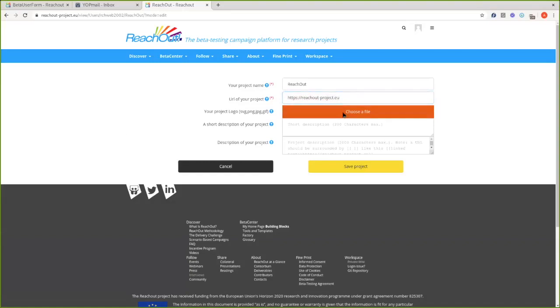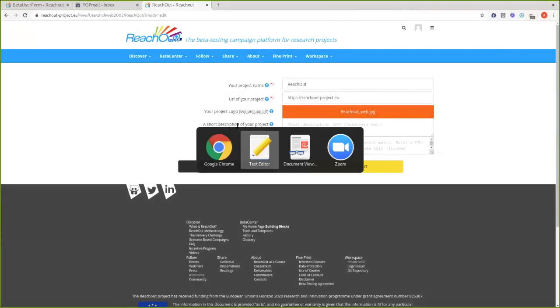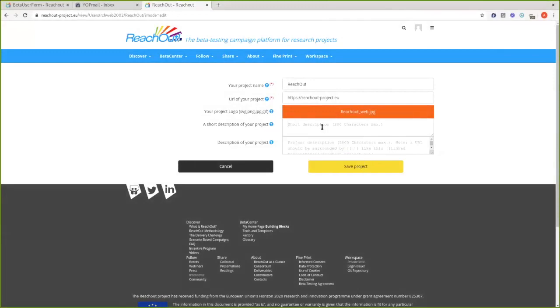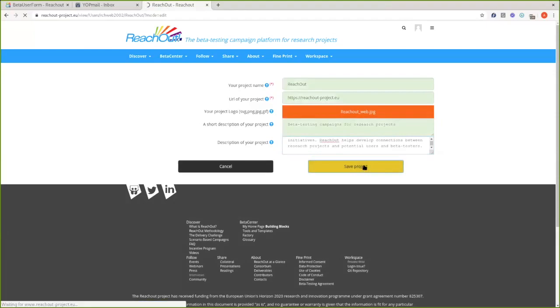I can also choose a logo, and I've got the logo here. I can give a description for the project. When you give the description for the project, you have a short description and a longer description, showing what ReachOut is, and then I save the project.